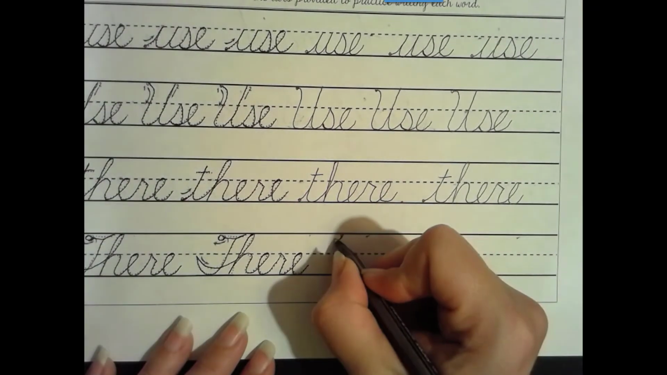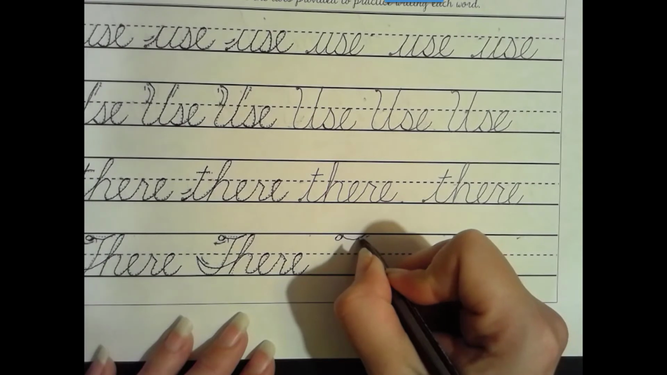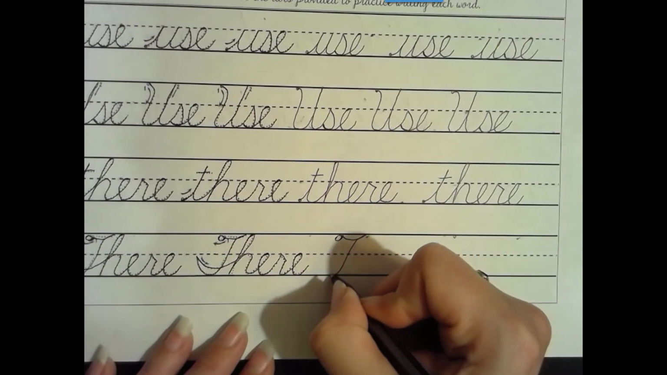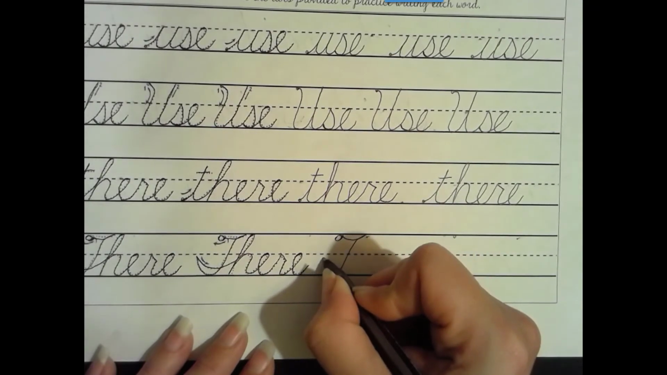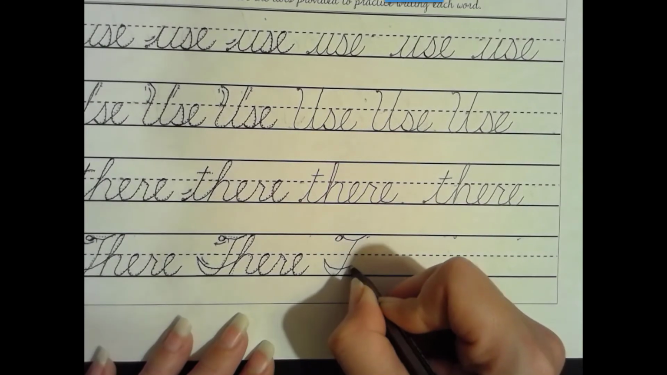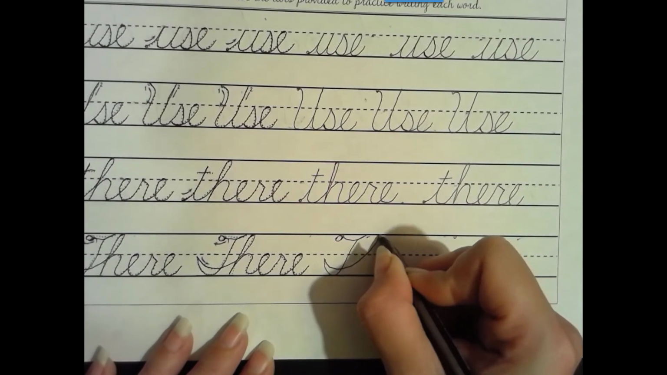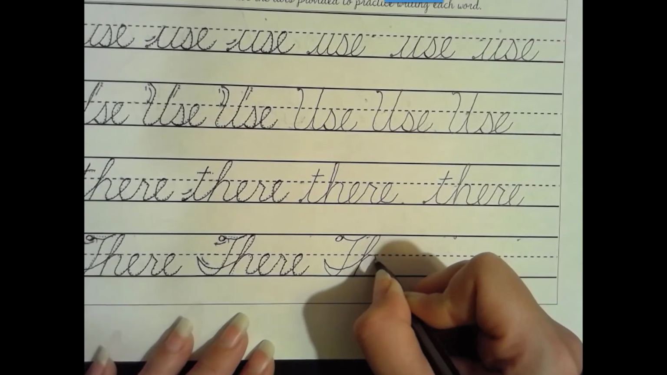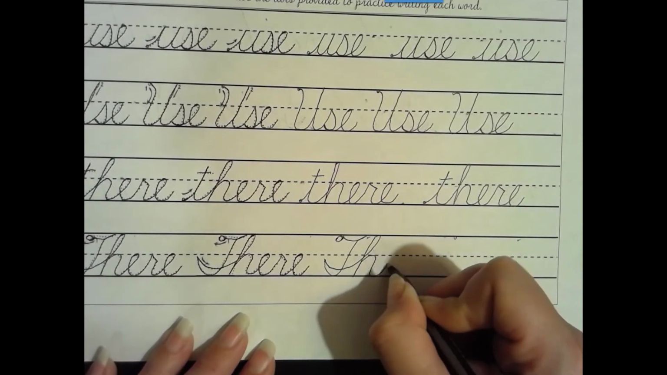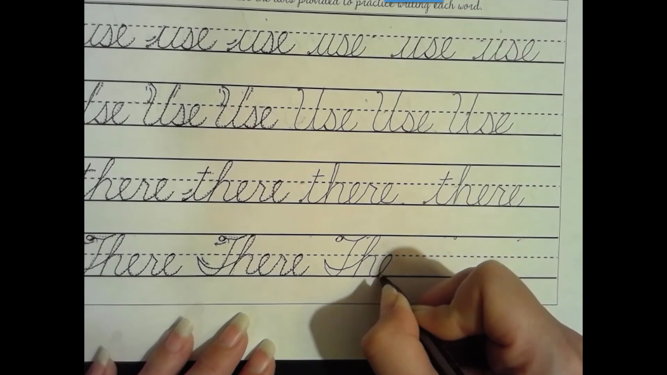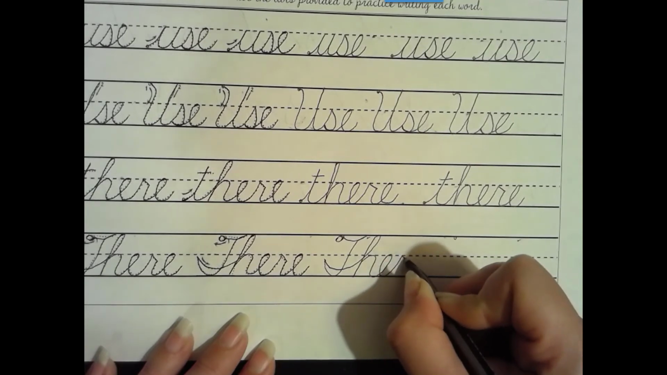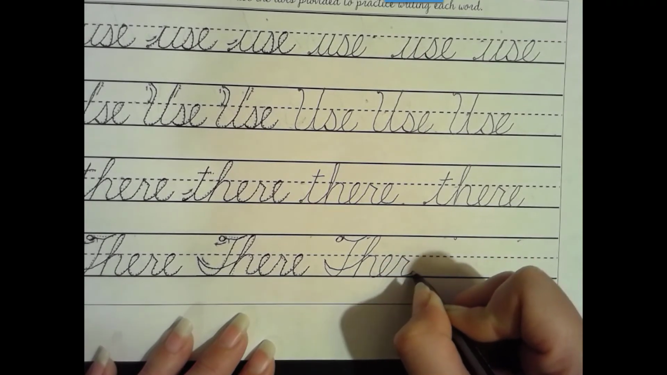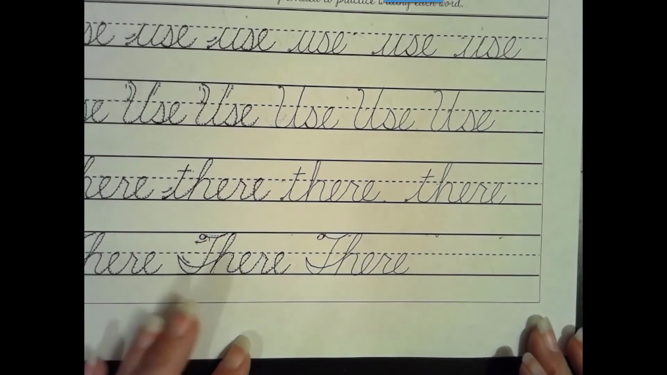Okay, our starting dot, we're going to make our little loop, curve up to the top, retrace back down to the bottom, curve up, make a point, go across the letter, loop up, slant up to the top, loop back, touch the bottom, retrace up to the middle, down to the bottom, up to the middle, loop back, up to the middle, slant, curve up to the middle, loop back, touch the bottom, make your tail.